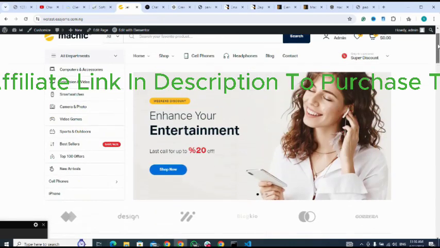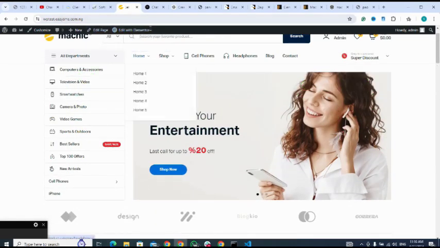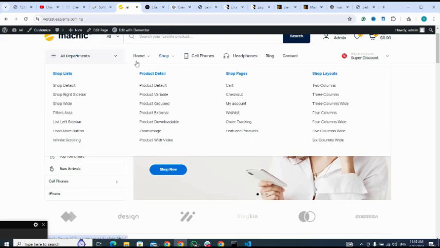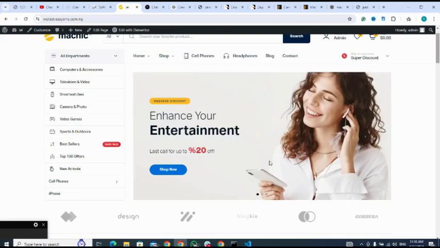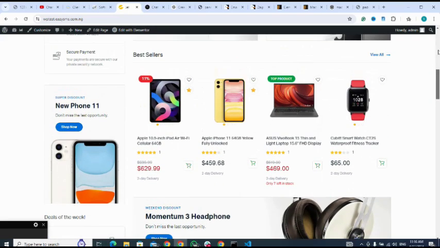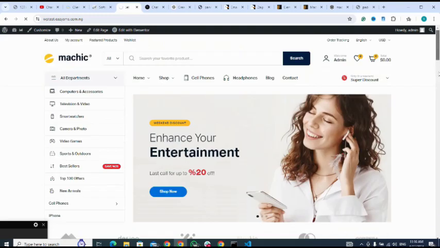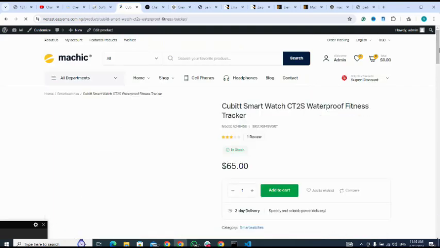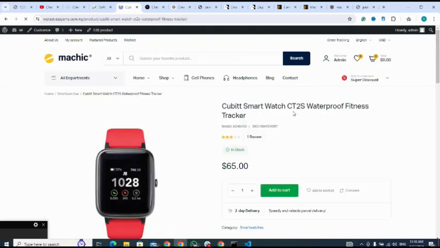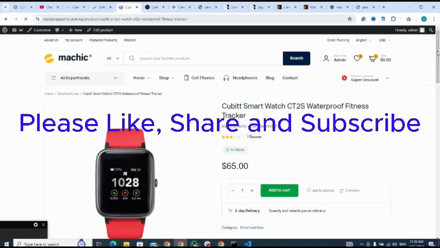I've successfully installed my theme. As you can see, here is my site. So, home, shops. I can make another. Let me make another of this. So, as you can see, then I have to cut.